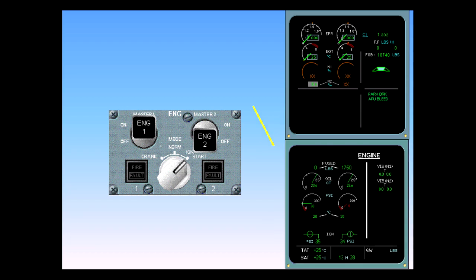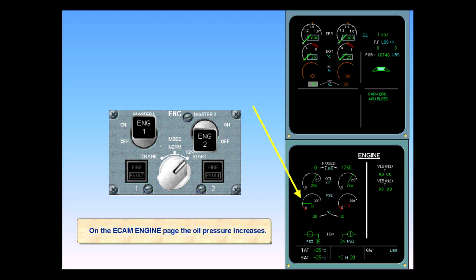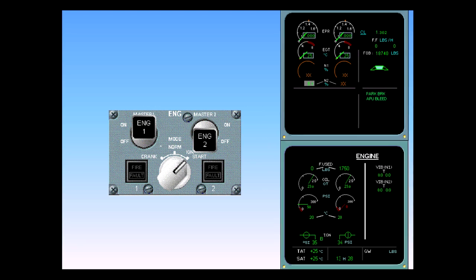On the ECAM engine page, the oil pressure increases. In order to provide a more uniform cooling for an already hot engine, the full authority digital engine control will motor the engine for 30 seconds. At that point, an igniter is powered. The active igniter is indicated by its letter, A or B, on the ECAM engine page.